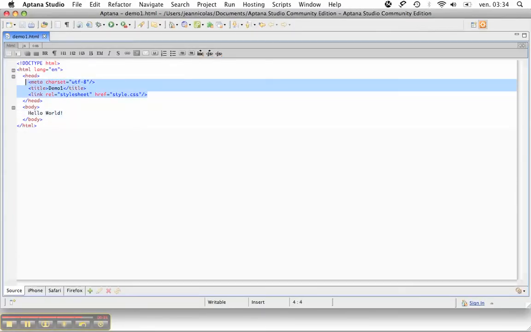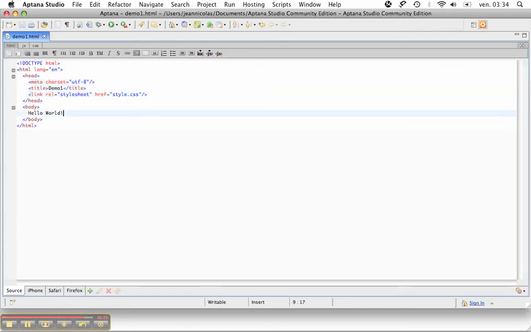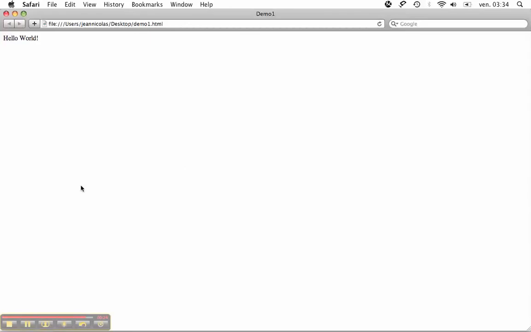Everything that is found in the header is information that the browser needs. Everything that is found in the body is all information that will be shown in the page here. So this is it for this tutorial. Next time we'll look at different elements that you need in a web page. Thank you very much.